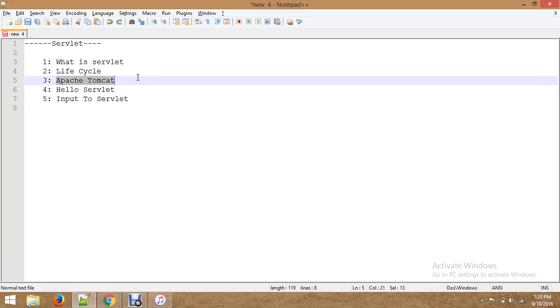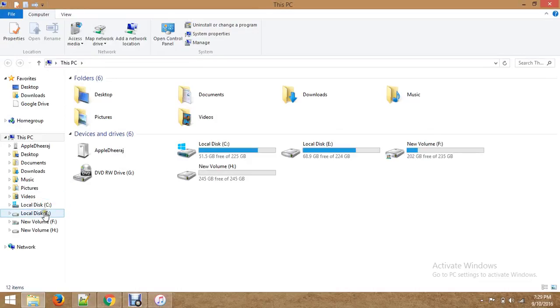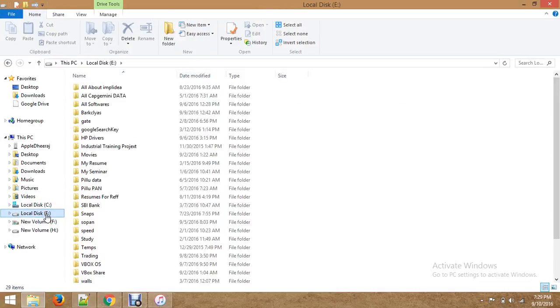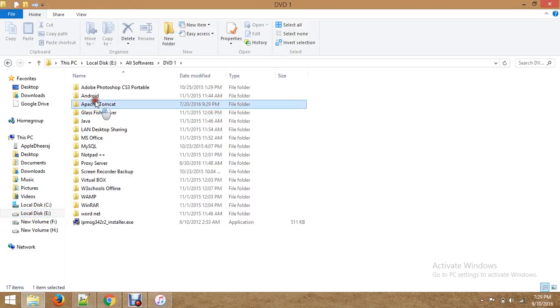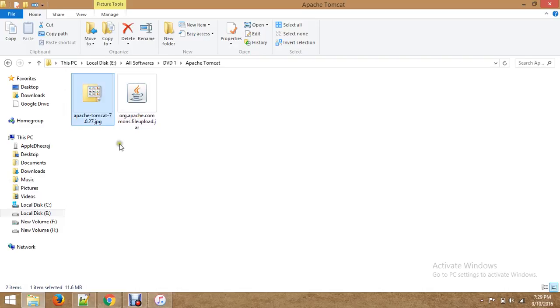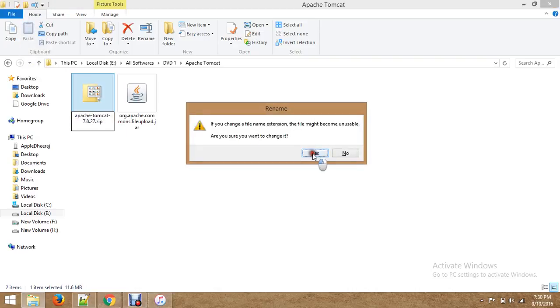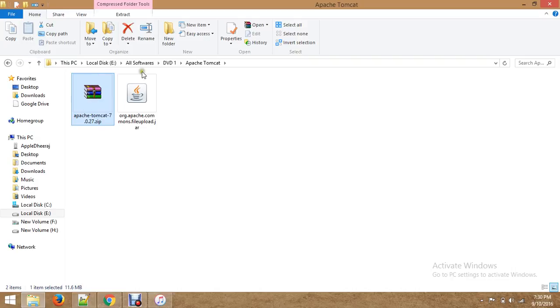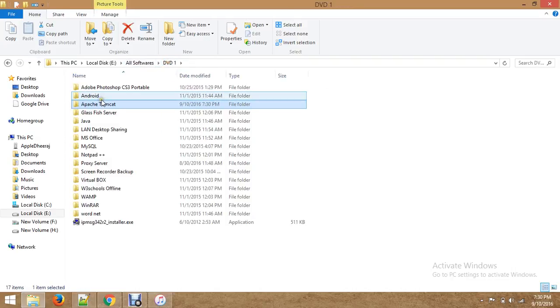Apache Tomcat is a web server which contains your website, or you can say web service. You can download Apache Tomcat directly from the installation site, or I have a zip file, which is this one. I have a zip file. When I extract the zip file, it will directly extract like this.